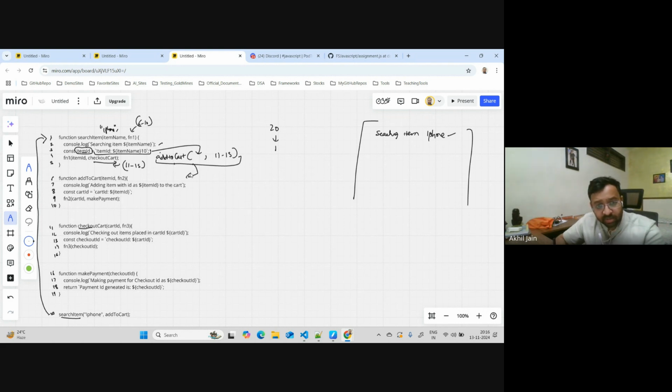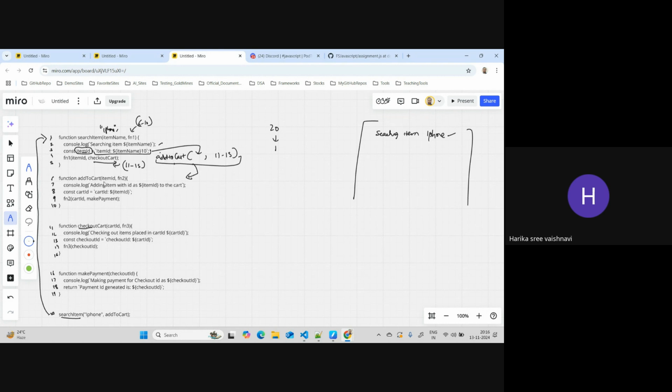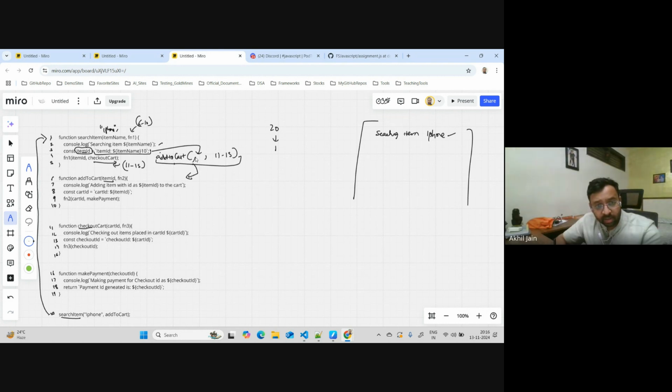It will go inside this function, right? Yes. Add to cart. Add to cart, item ID received this input, which is this value, and the function receives this entire function, in here, line number 11 to 15. Okay, you received it here.